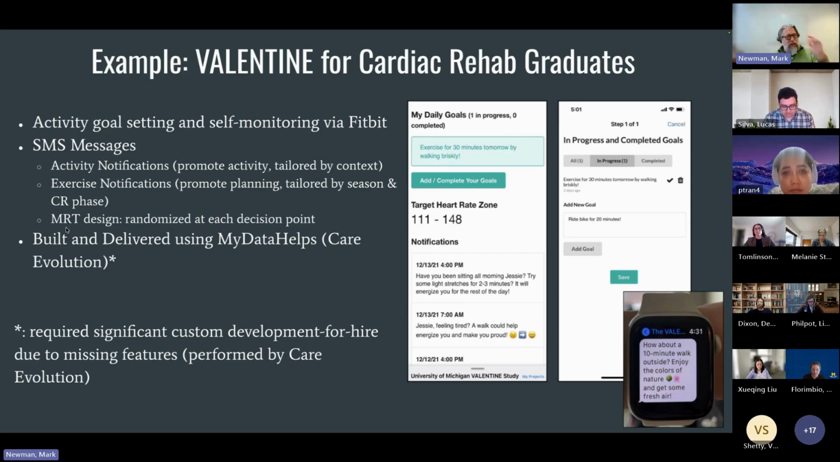It was also using an MRT design. At each decision point, participants were randomized, with a fixed randomization probability, as to whether they would receive an activity notification or an exercise notification. The exercise notifications were once a day, and the activity notifications, I believe, were twice a day, morning and evening, or morning and afternoon.